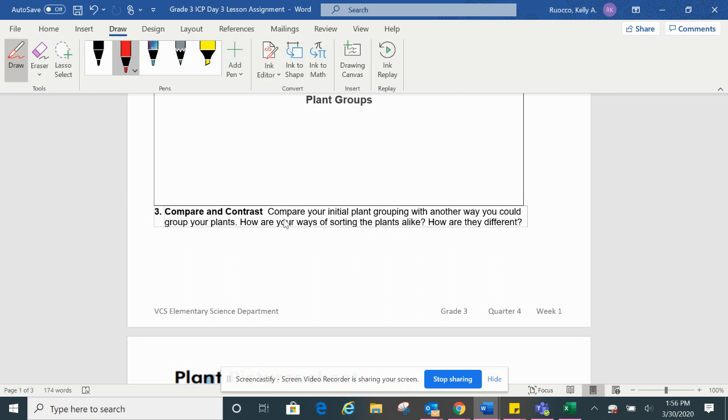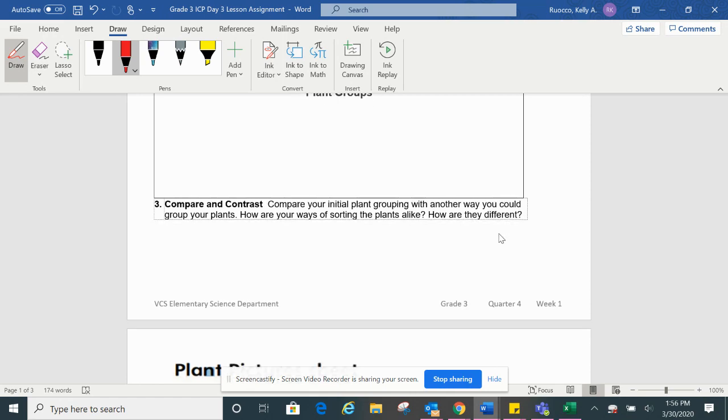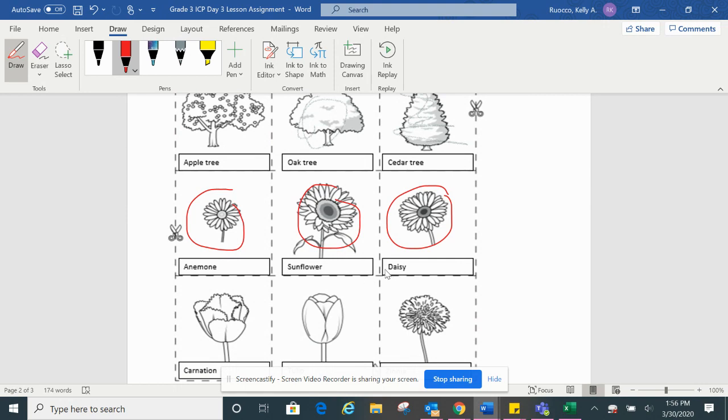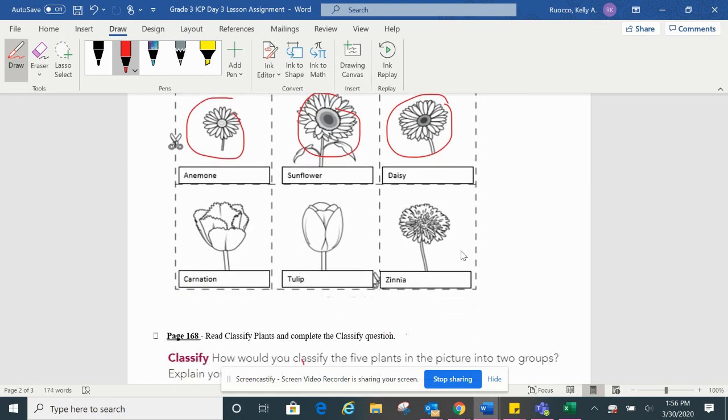Number 3 says compare and contrast. What would be another way that we could group them? How are they alike and how are they different? So instead of grouping them this way, what would be the alternative?